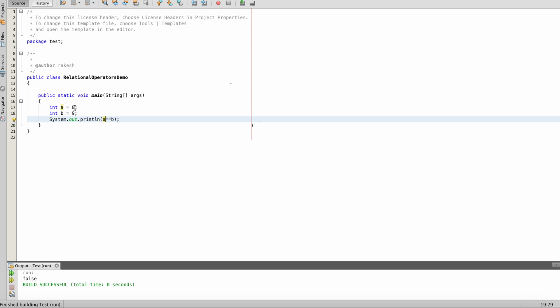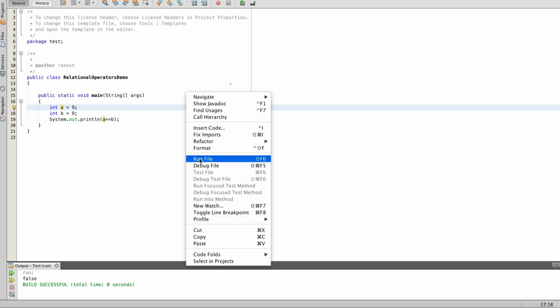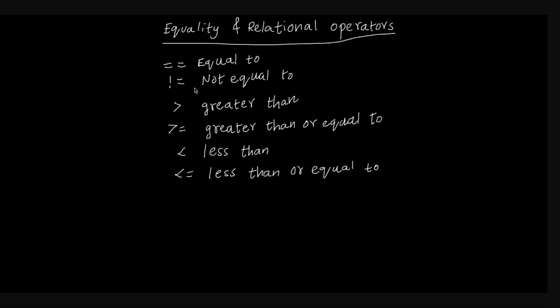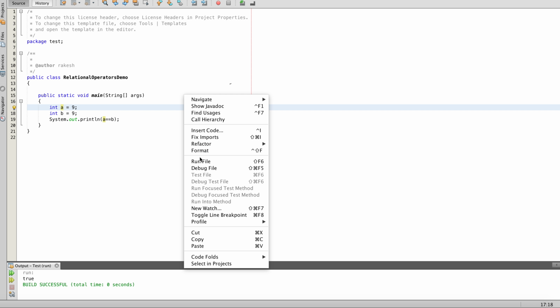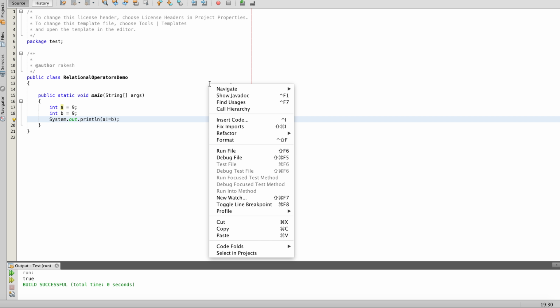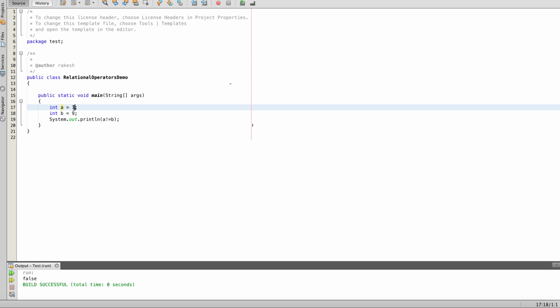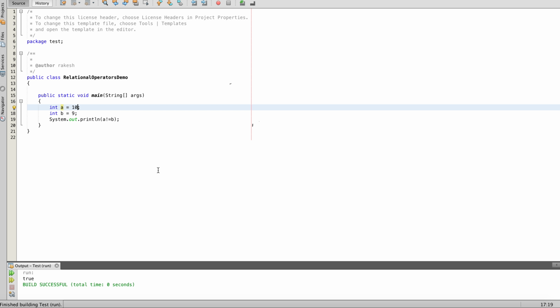If I change the value of a to 9 and run this program, could you guess the answer? Yes, true. So this is the equality operator. And then not equal to means the reverse of this operator. If I run this program, could you guess the output? Yes, false. Sorry, I haven't changed the operator at all. If I run this program, what could the output be? False, right? If I change the input to 10 and run this program, what could be the output? Yes, true.